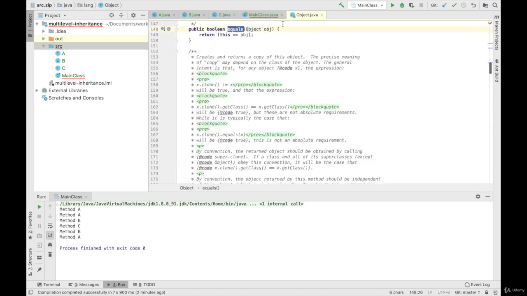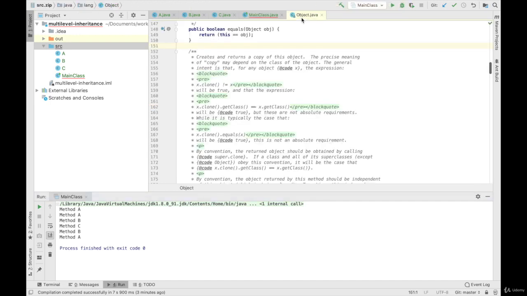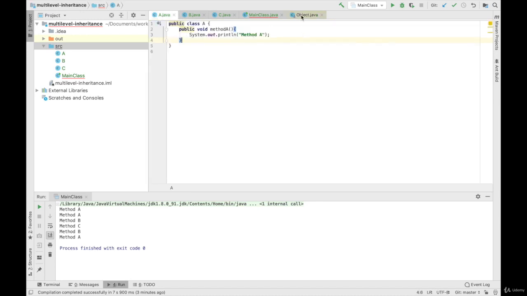So for the equals method, you can see that we opened the Object.java file, which is nothing but the Object class, and the equals method is defined in the Object class. This is part of the Java library. So you saw that we can access the equals method using the object of class A, which means that class A is inheriting the Object class, and it is inheriting it directly and not indirectly.